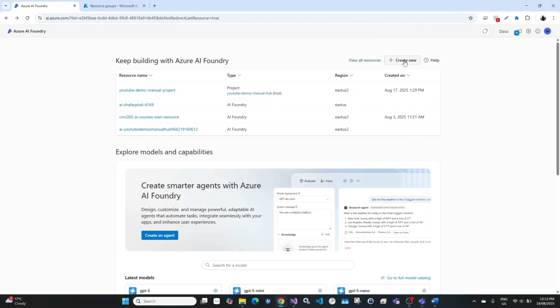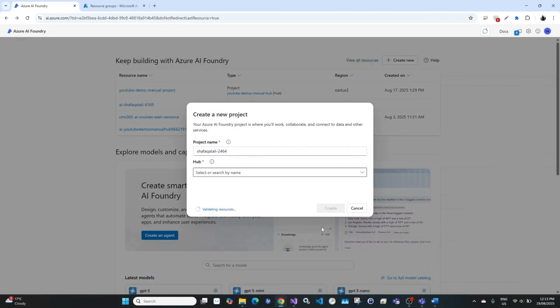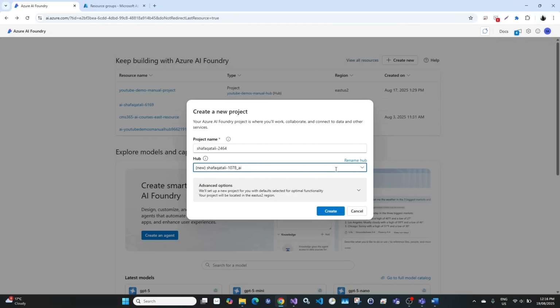On this page, you click on Create New. So you get two options. First, we will create a hub resource and it will create a project for us. By default, it shows the hub I already have, but I will click on create a new hub and then you can rename it.